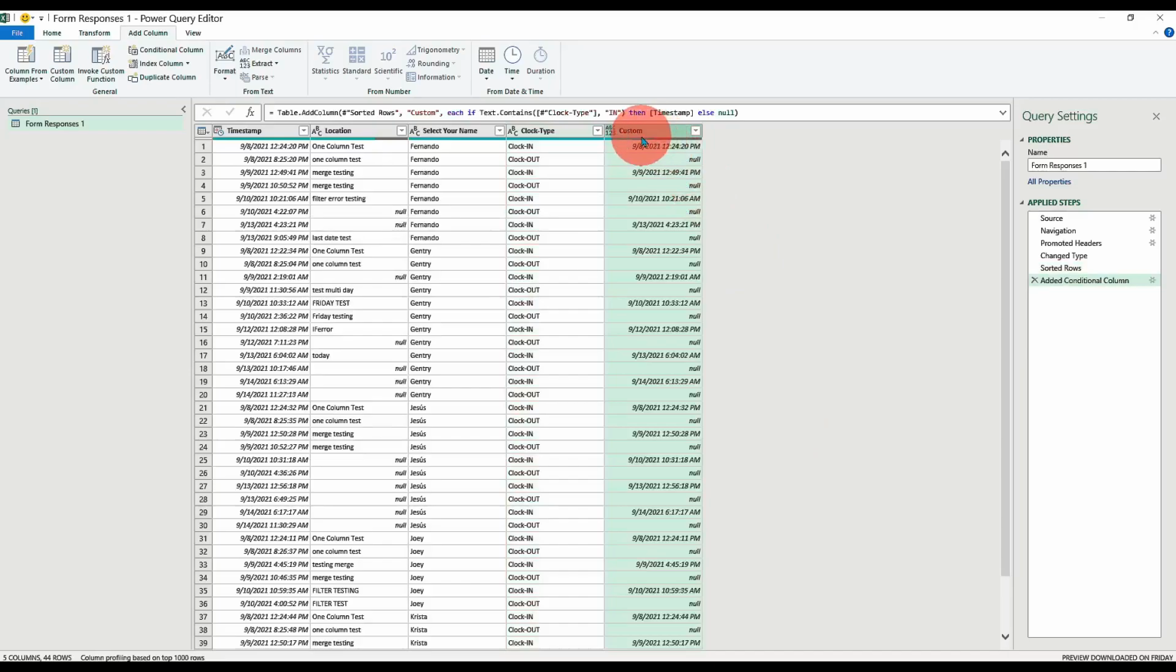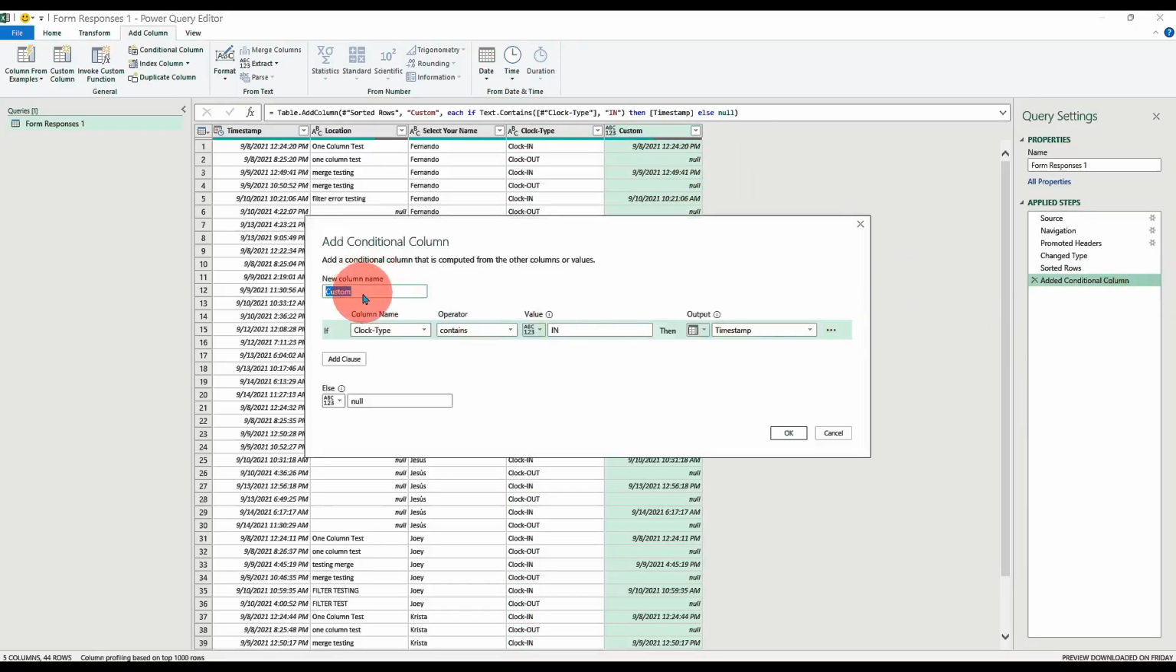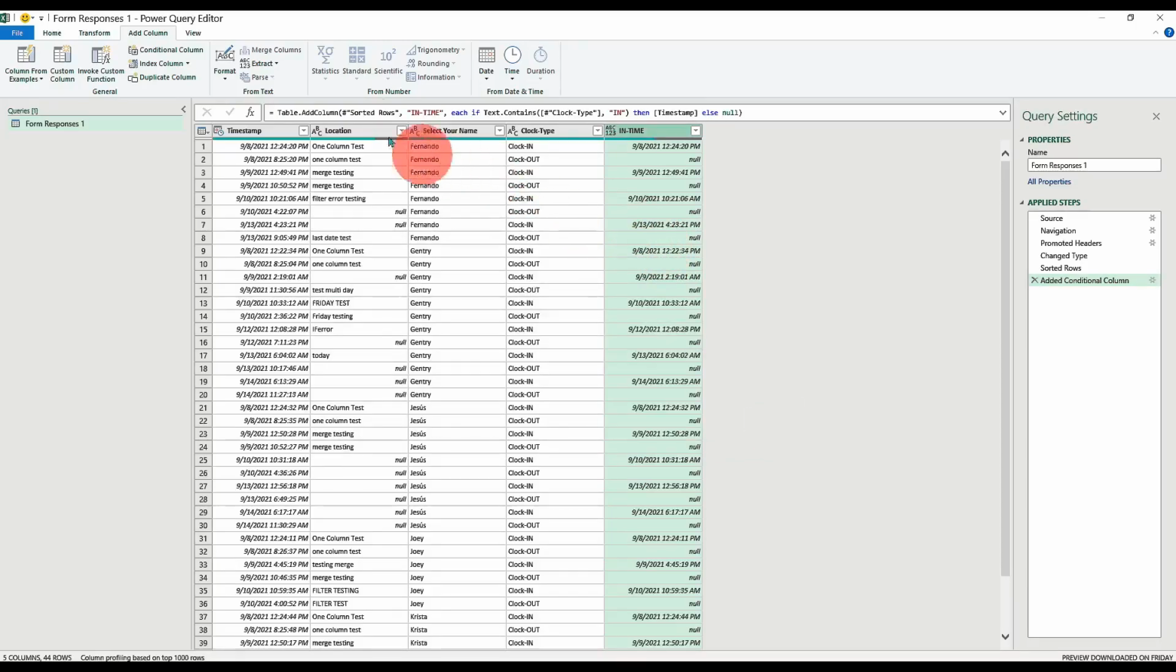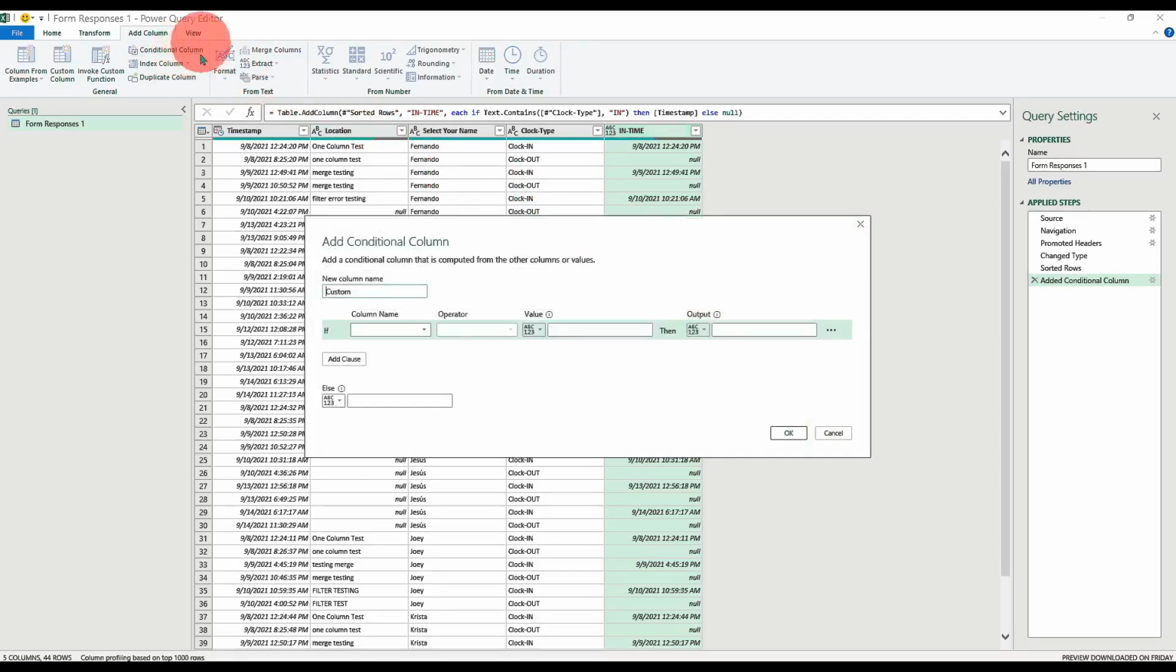And now we have our custom column. One thing I forgot to do is to name this column, and I want to name this in time. And then I want to add another conditional column for our out time.